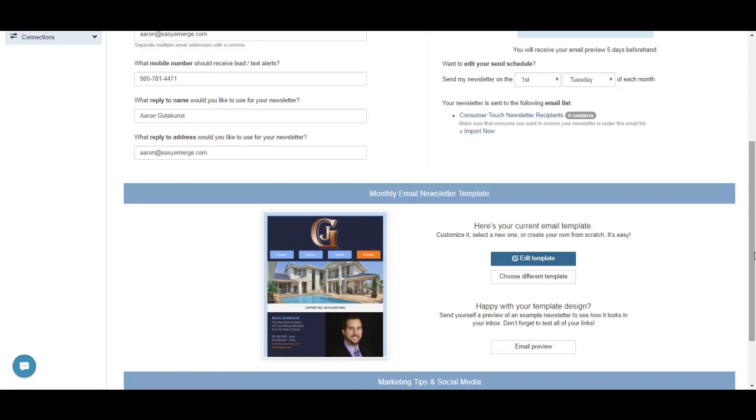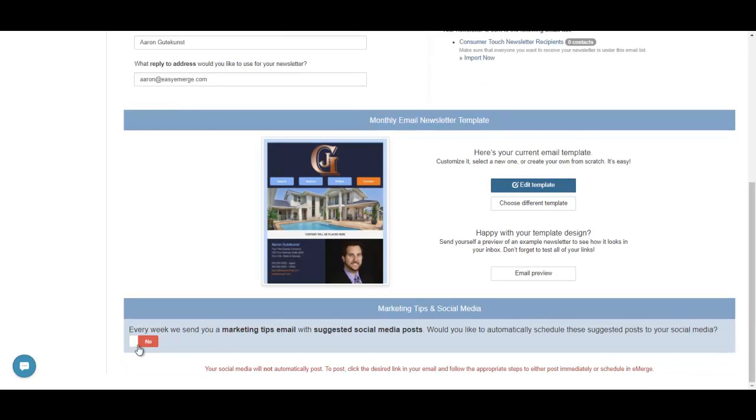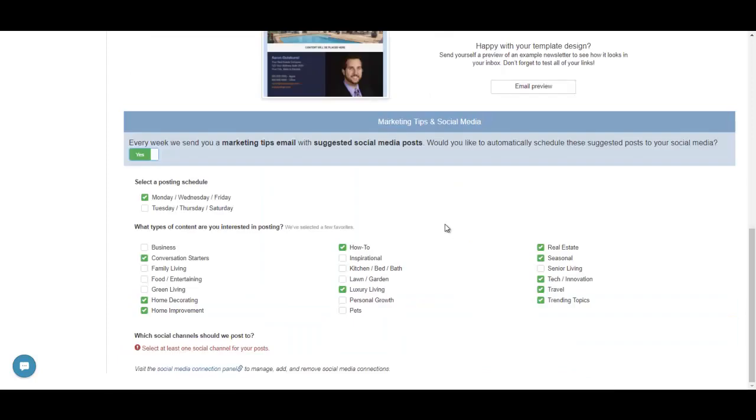For the last step, we're going to go ahead down to the bottom to the marketing tips and social media. This is going to be turned off by default, but we'll go ahead and turn this on. Now when you turn this setting on, we will start sending you weekly emails with marketing tips, as well as suggested social media posts. It will also contain a preview of any social posts that are scheduled to go to your social channels. Here you can select the schedule that you would like to do, either Monday, Wednesday, and Friday, or Tuesday, Thursday, Saturday, as well as the categories for any content that you're interested in having posted to your social channels. In this last section, any social channels that you have connected will be listed here.